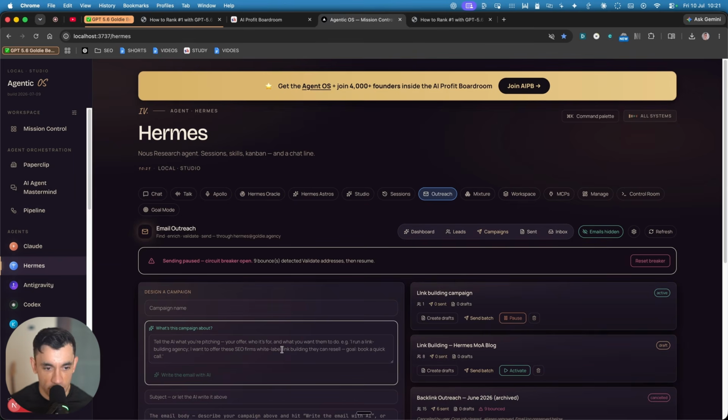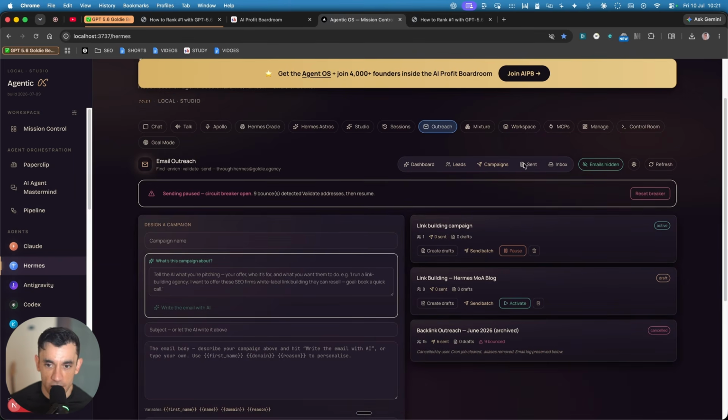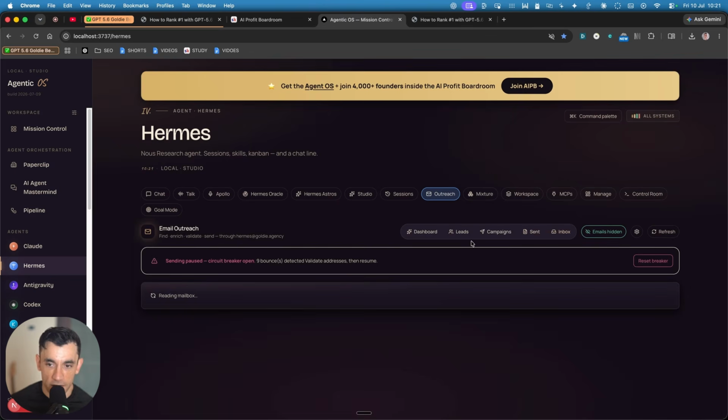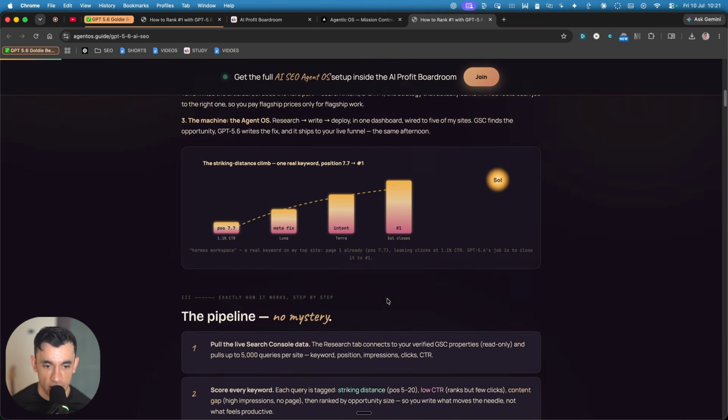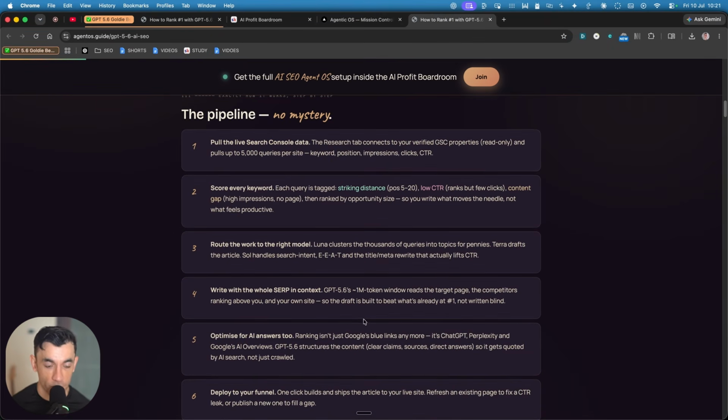Inside the campaign section, you can write the email campaign. And then from here, we can actually start sending the emails too. So we get the agent to manage our inbox, to manage our sent inbox, and to send out emails for link building as well. So it's like a full SEO link building outreach tool that you could also use for lead generation inside one place, which is beautiful. So those are some of the best ways to rank with GPT 5.6 based on the systems we've created.